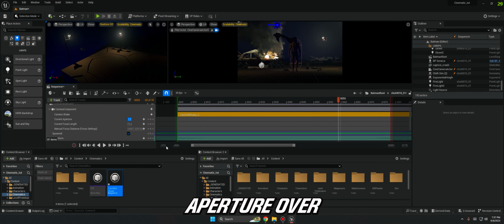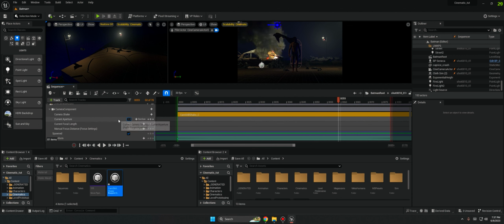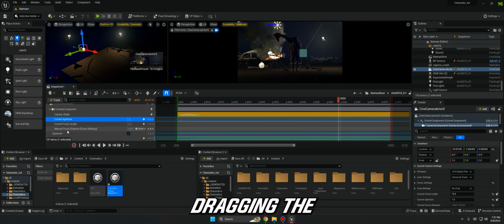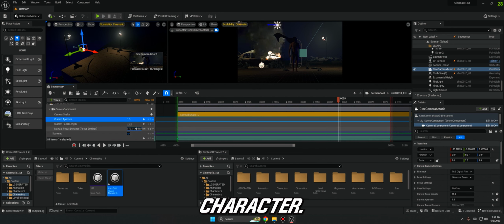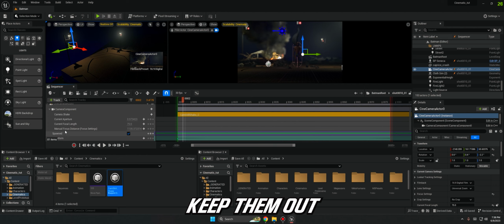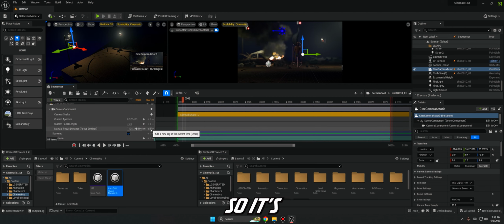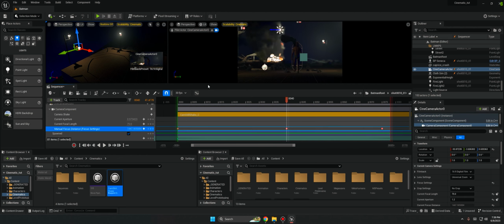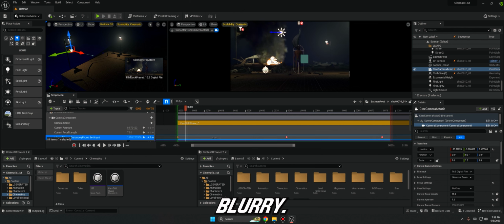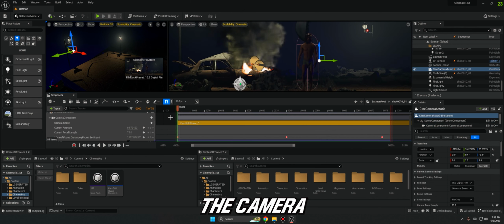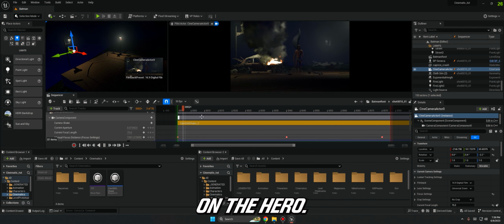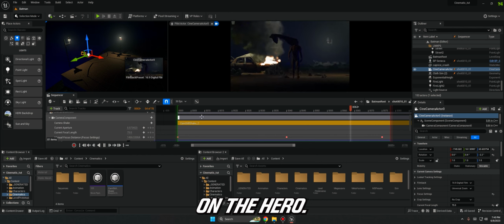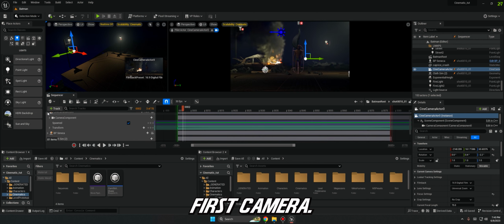I'm gonna change the current aperture over to 1.5. And let's keep dragging the manual focus distance until it reaches our character. We might need to keyframe our distance, so it starts pretty blurry, and then the camera focuses on the hero. So that's it for our first camera.